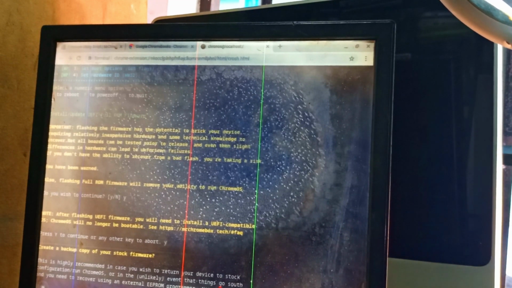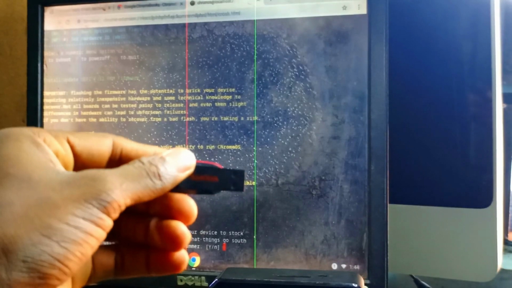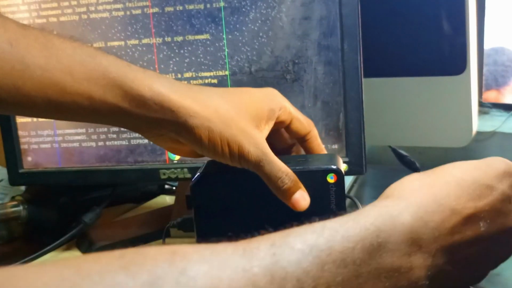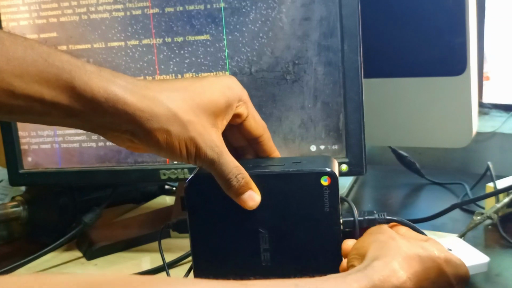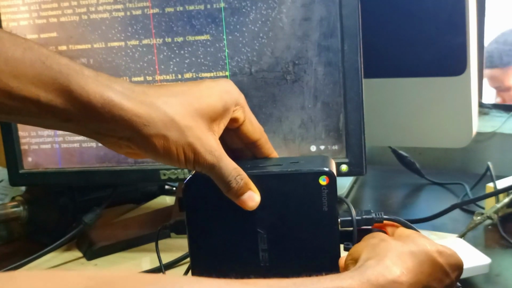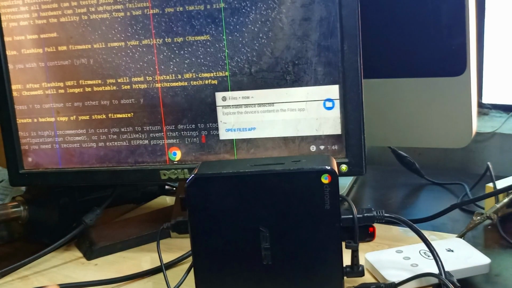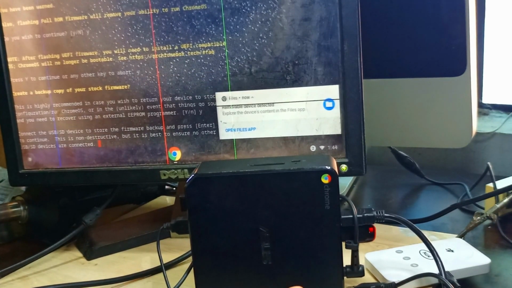Okay, so after that, you back up your firmware, your Chrome firmware. Okay, let's do that now. The flash that we are going to use to back up, we are going to insert it into the system. After inserting it, it has shown. Then press enter again.